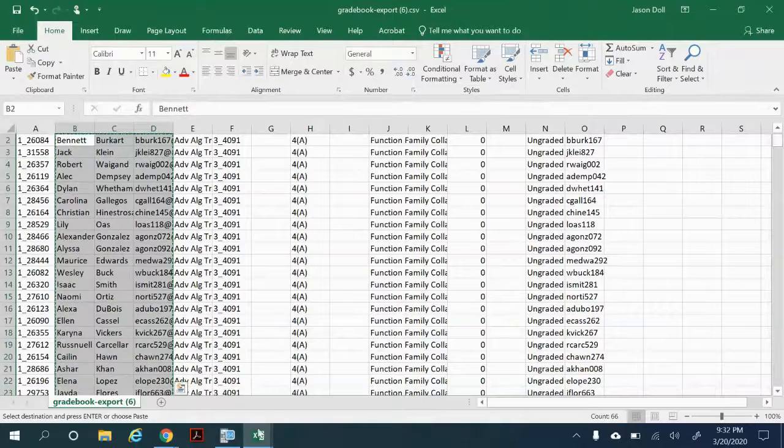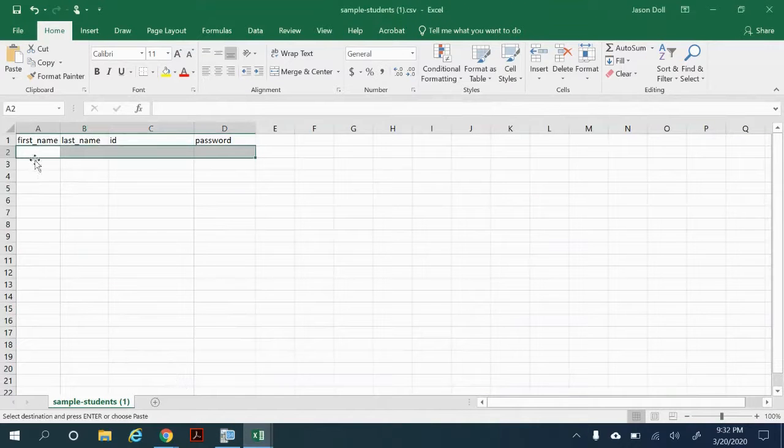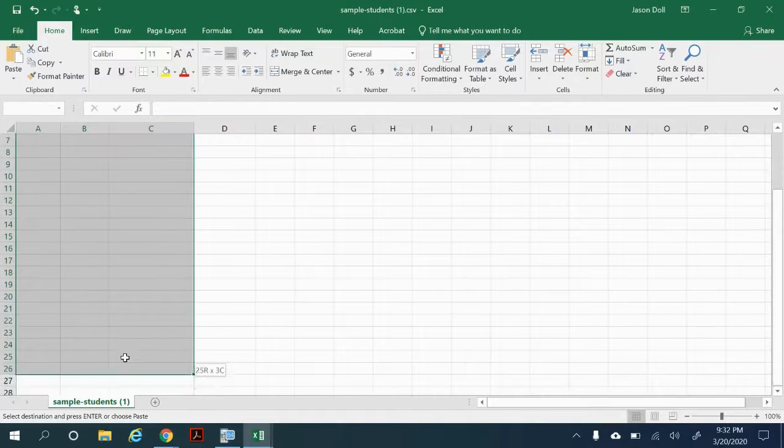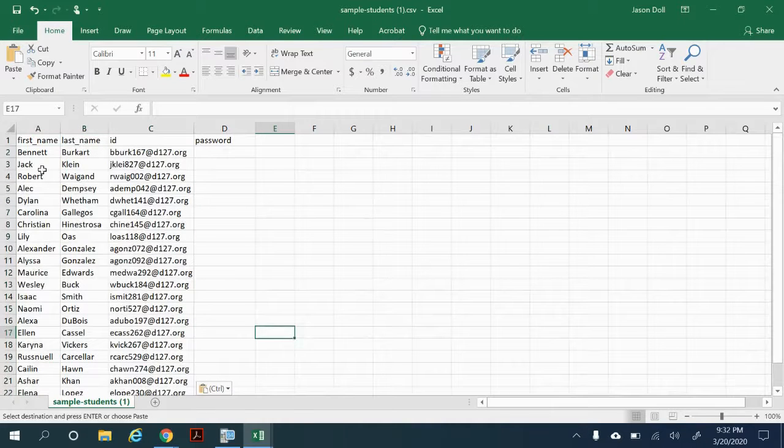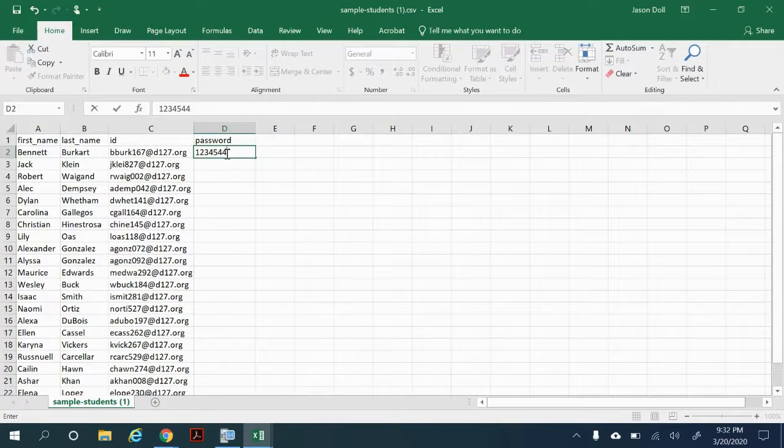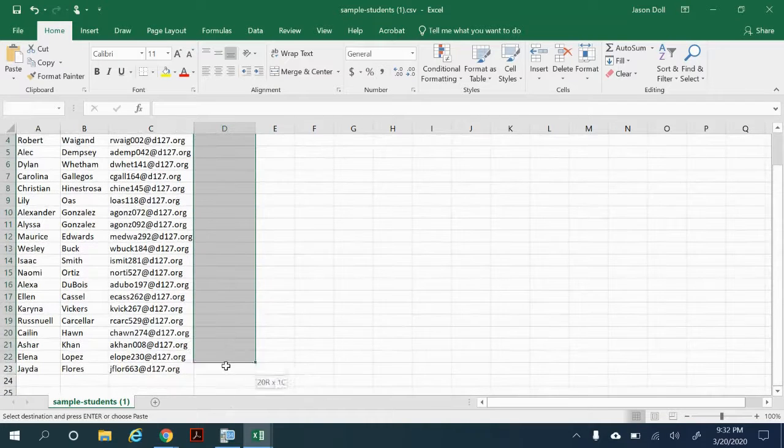So I'm going to copy that list, and then I'm going to go over here, go down to 23, and paste. All right, so now I have every student in my 4th period class: first name, last name, ID, password. It's going to want a password, I think. I am a big fan of Spaceballs, so I always put 1, 2, 3, 4, 5 as the password there.